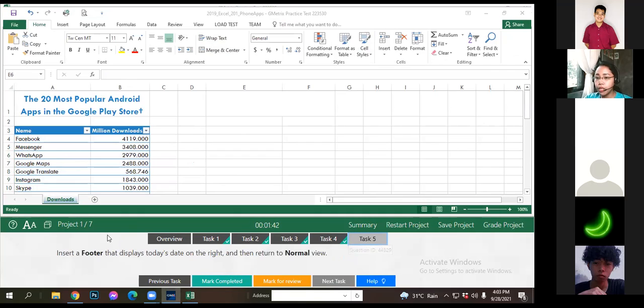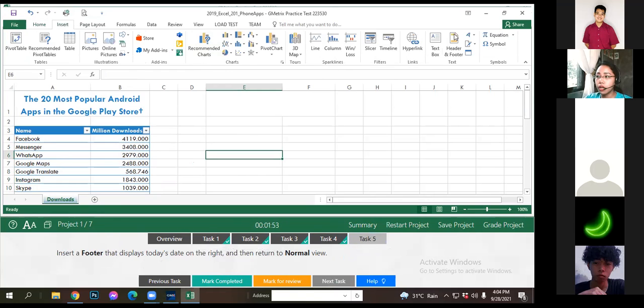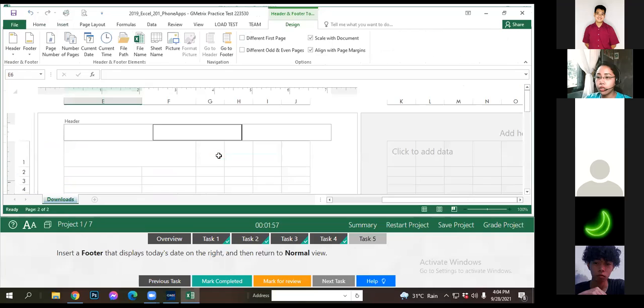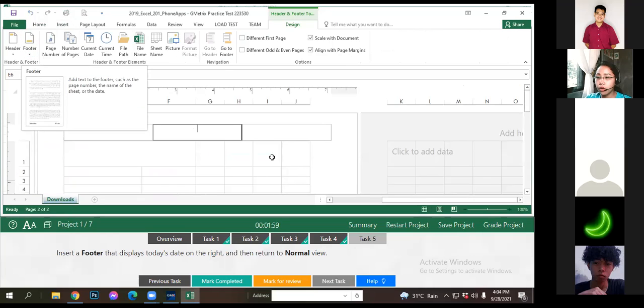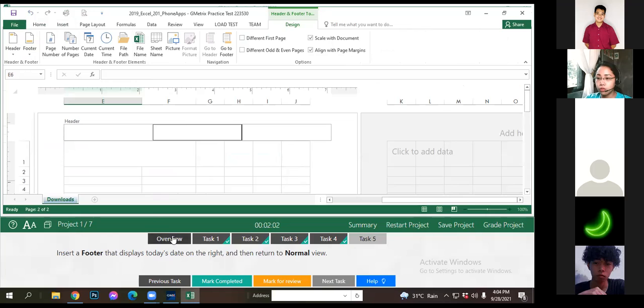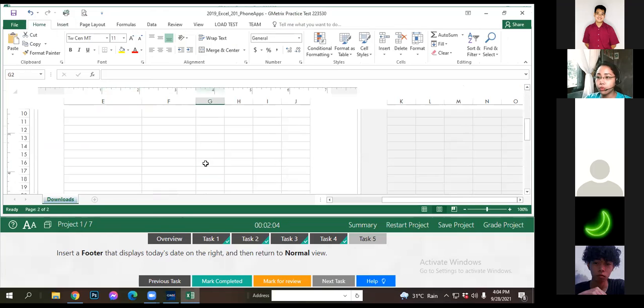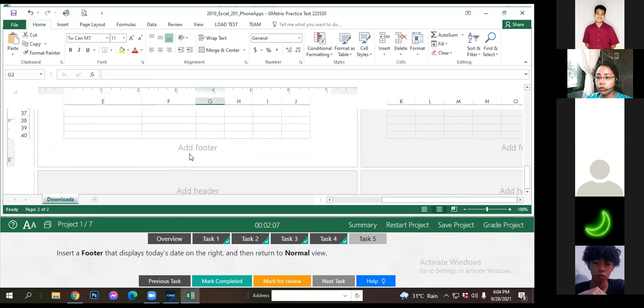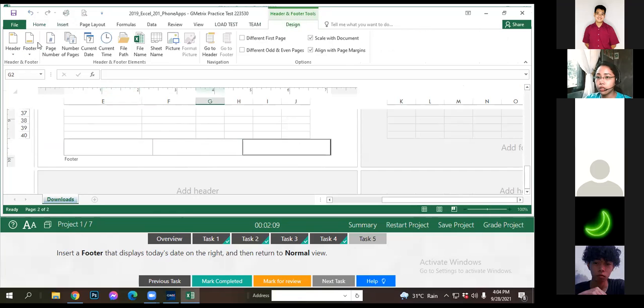Completed. 5. Insert a footer that displays today's date on the right and then return to normal view. Insert, header footer. Footer on the right. So punta muna tayo ng footer. Right. Date, current date. Tapos return to normal view.